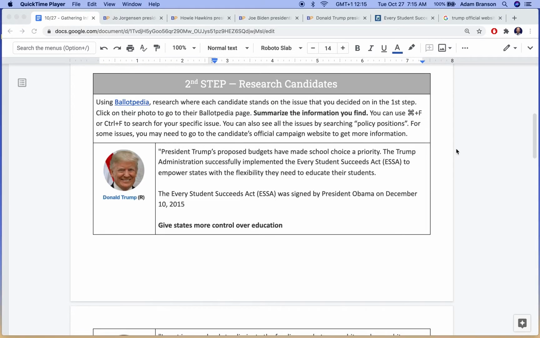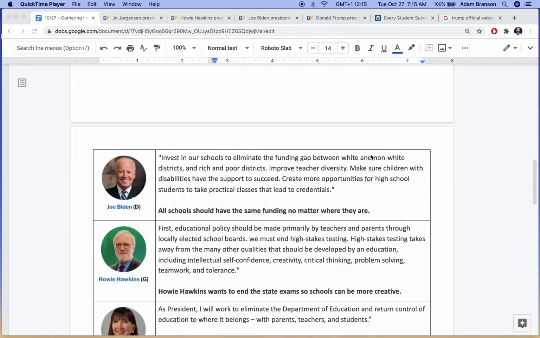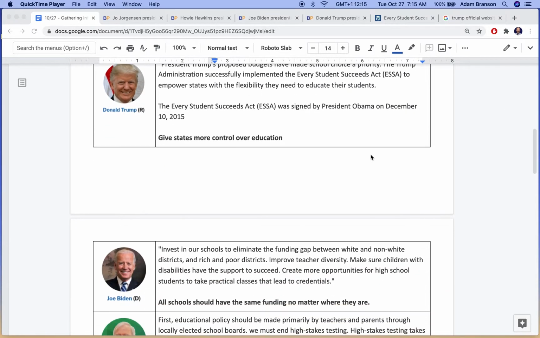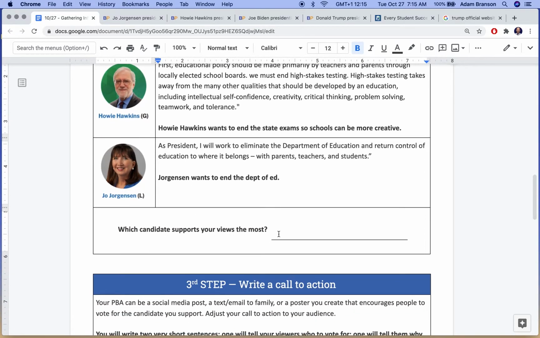So once I've summarized where each candidate stands on the issue I've chosen of education, I have to decide which person best supports my views. And for me, definitely it's between Joe Biden and Howie Hawkins. The idea of ending state exams is very interesting to me. I would like to know more. But at this point, I think the most important thing to me is that all schools have the same funding, no matter where they are. It's not fair that some schools get more money just because they're in a different neighborhood than our neighborhood in the Bronx. So I am going to support Joe Biden because he supports my views most closely.